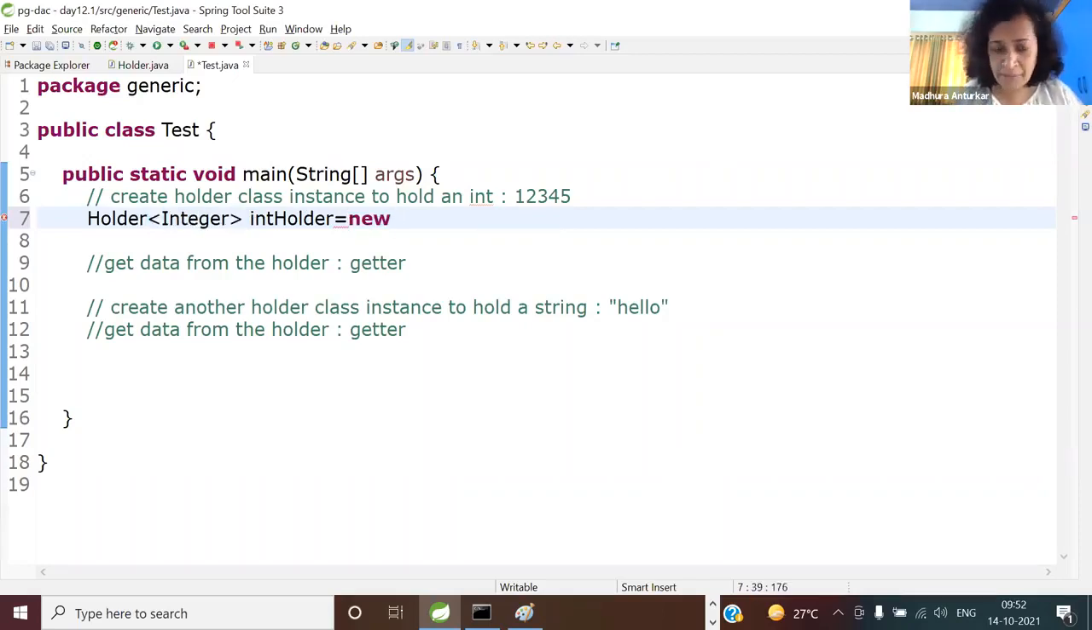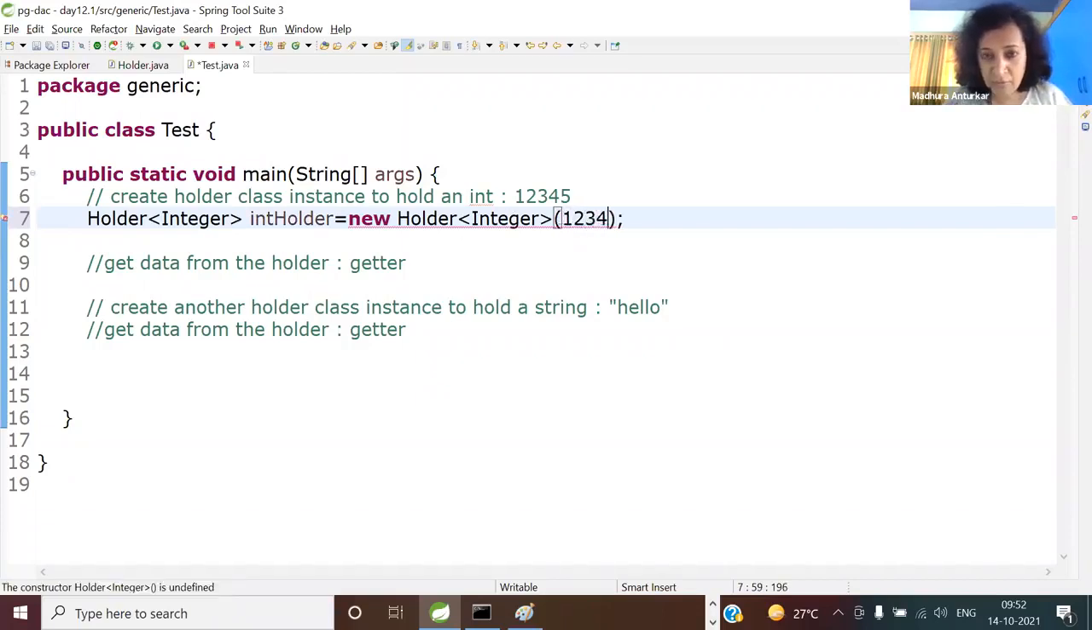RHS is going to be the same. New. Of course, when I say same, it will be a little different. So new Holder. Okay. But now there is an angle bracket on the left hand side. It's a generic class. So what will be the argument here? What will be the type here? What do you have to type here? Integer. It's a Holder holding an Integer. These are your constructor arguments. And here constructor round brackets 1, 2, 3, 4, 5.